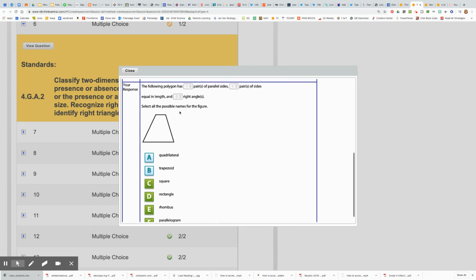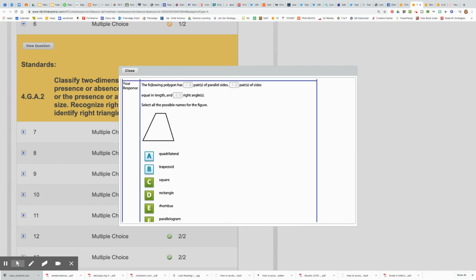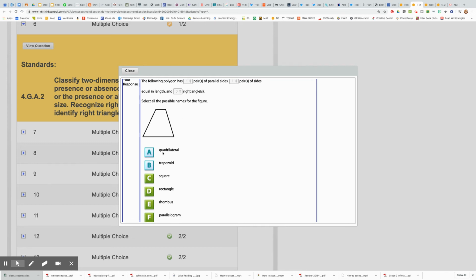So let's look at this student's response. The following polygon has 1 pair of parallel sides. Yes, it does. 1 pair of parallel sides. He said it has 1 pair of sides equal in length. Well, as I look at it, I don't see any pairs that are equal in length. So I think that's where he made his mistake. It has 0 pairs of sides equal in length, and it definitely doesn't have a right angle. He was quite right. It is a quadrilateral.